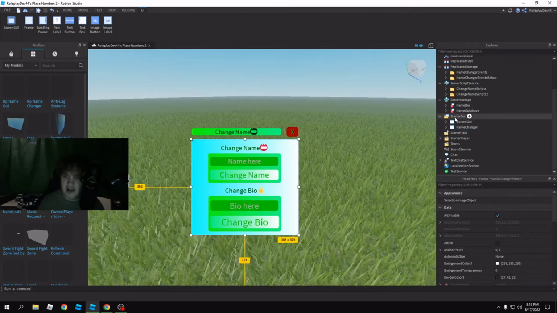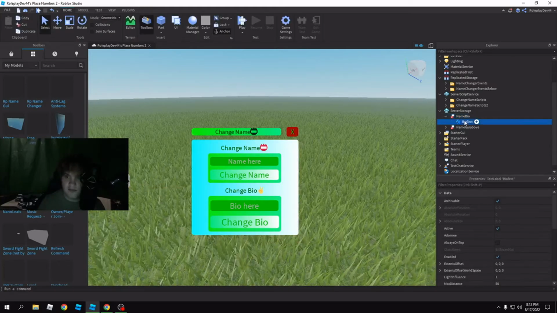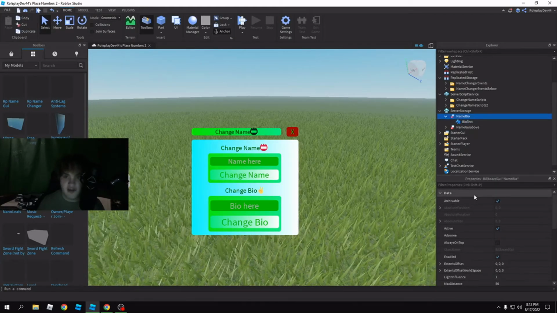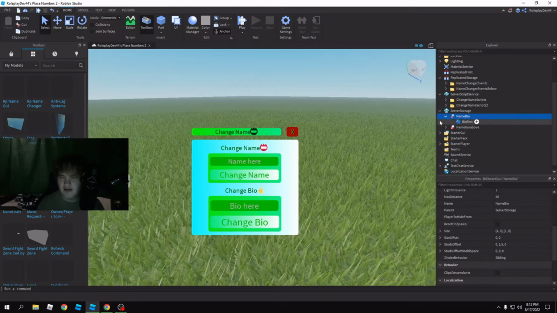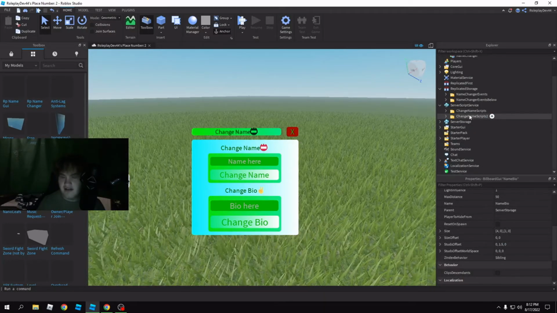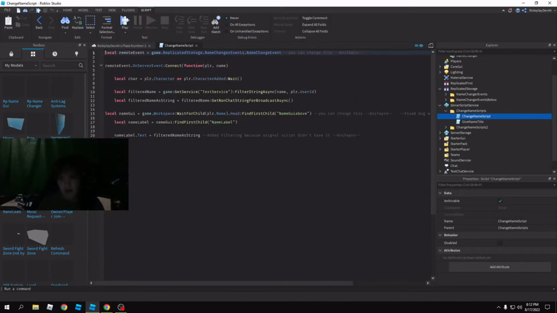If you want to, you can look at it, but I'm not going to look at that much. You can customize this too, but I recommend putting on a dummy or something, and then you can do an offset or whatever to your liking. Now, into Script Service, we're looking at the change name script. You can change that. You know, just everything is basically here for you guys.